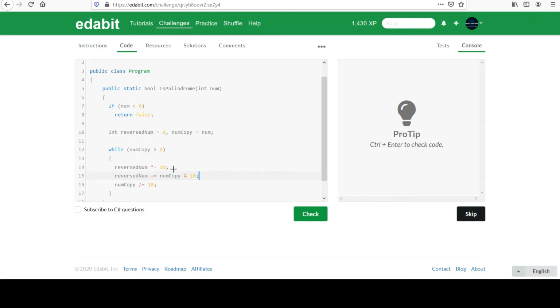Like I said, that modulo 10 pulls off the ones place digit and gives it to us. Modulo 10 ensures that it is a single digit. It won't overflow the ones place. So if we add it to reverse number, it'll now occupy that ones place, the least significant digit.